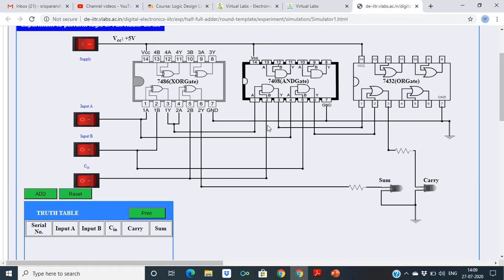Then A and B are ANDed, giving AB. Here you are giving A XOR B, and you are ANDing it with C in, and here you are giving AB. Finally you will OR A XOR B dot C in with AB. So finally you will get the carry.